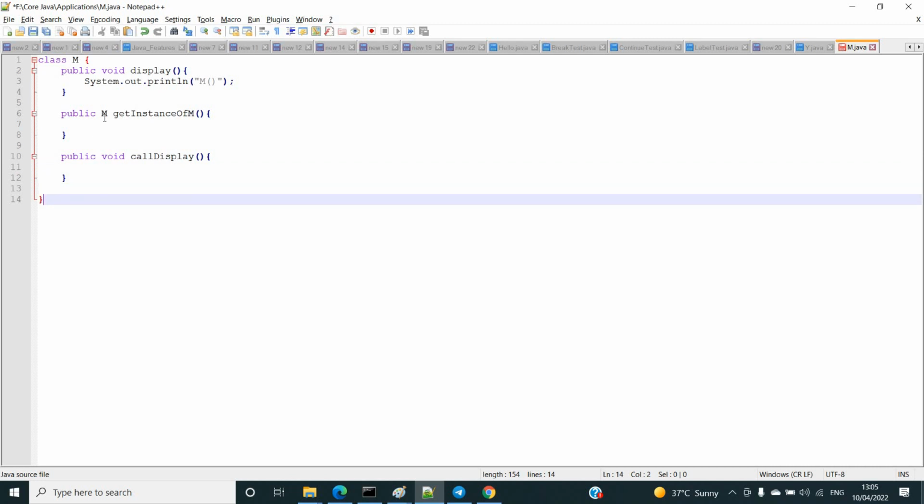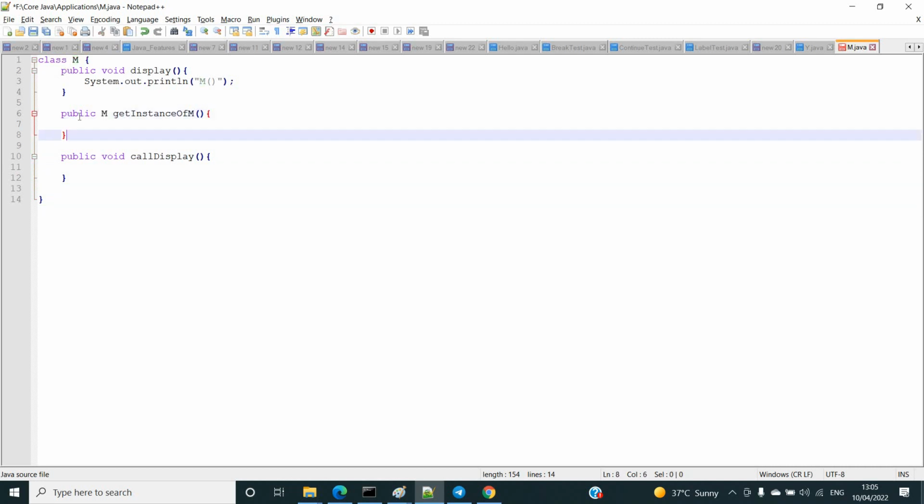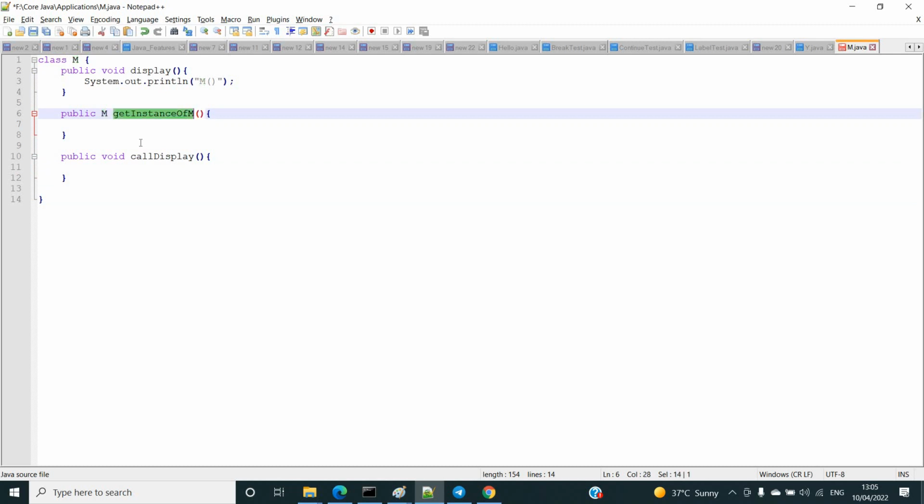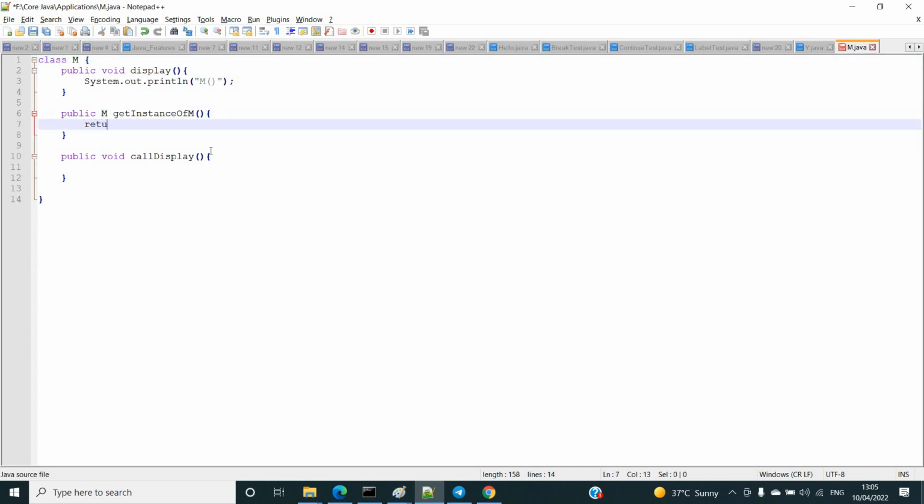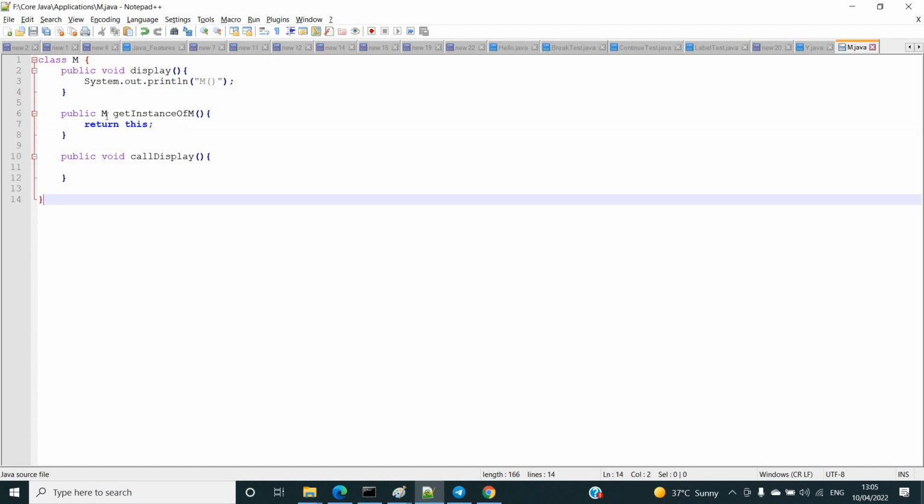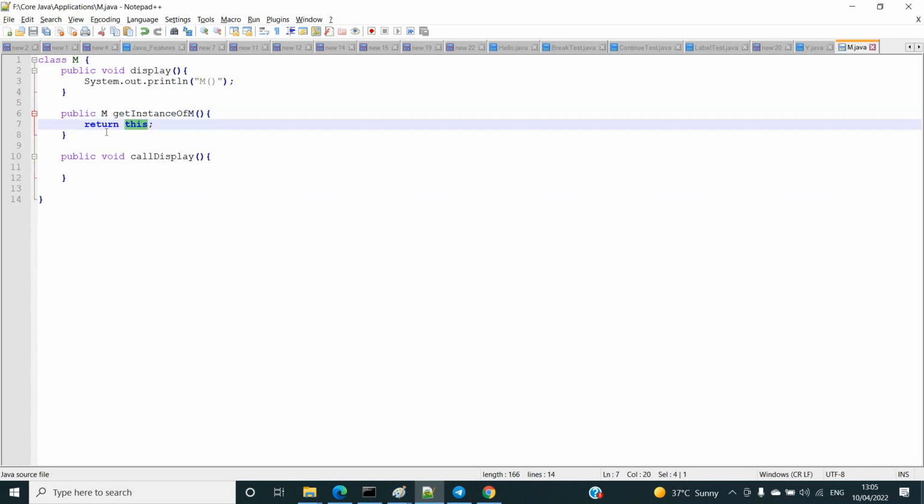What do you mean by this? What is the return type of this method? Public M get M. That means whenever this method is called, it should return an instance of M, that means an object of the M class. That is an object of the same class as the current class. Can I write here return this? Because it wants an object of the M class. We are in the current class. Can we return that? Return this.